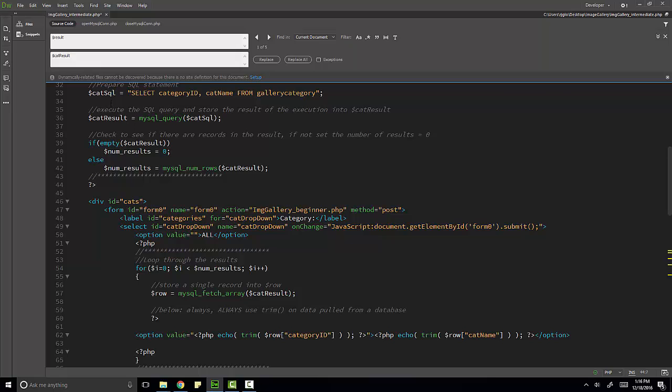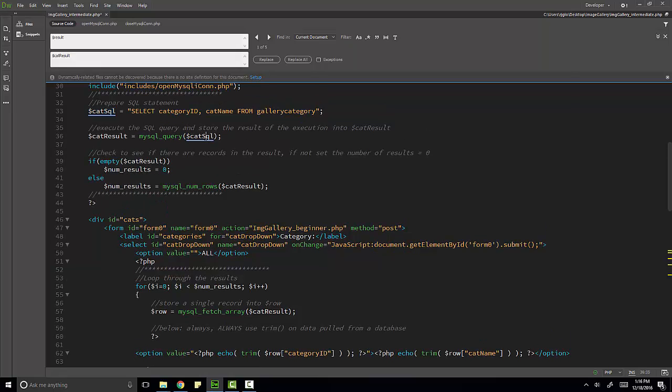So I've got category SQL, which was passed, and the result comes back to category result. We check to see if category result is empty. If not, we get the number of rows from it. And down here we do a fetch array for category result.